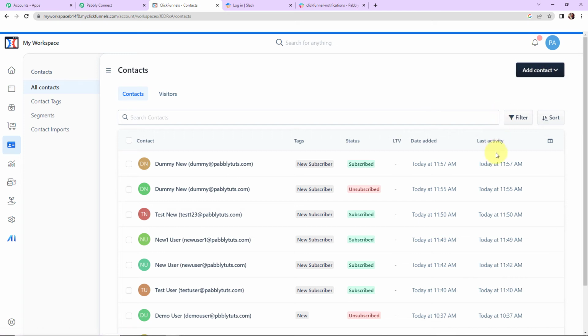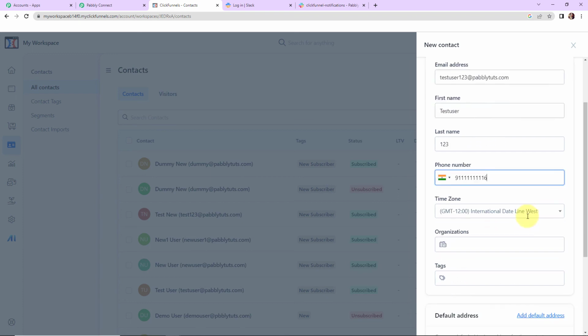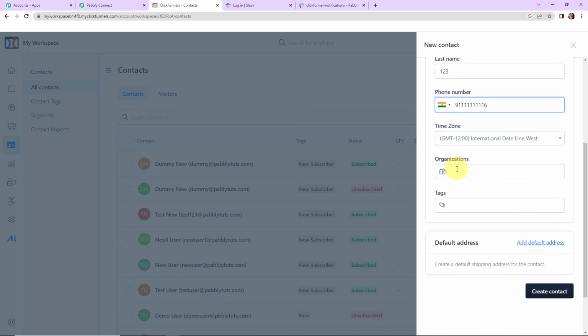add another contact. So let's manually write test user 123 at pabblytudes.com. So let's say this is the email address. Okay, I'm going to make it in small letter. Next is first name. So it is test user. This is the first name. Last name is 123. Then I'm again going to change this to India. And this time, let's say the number is 9. Okay, so once we have written the number, selected the time zone, organization default, and the tag is new subscriber, I'm going to create a contact.